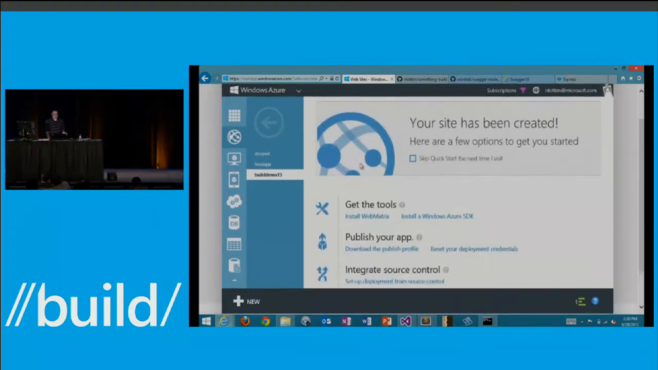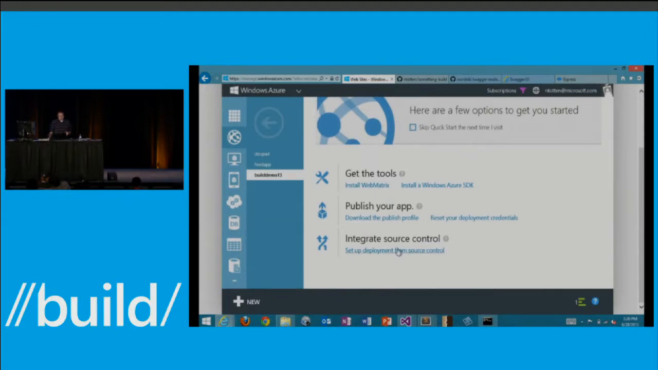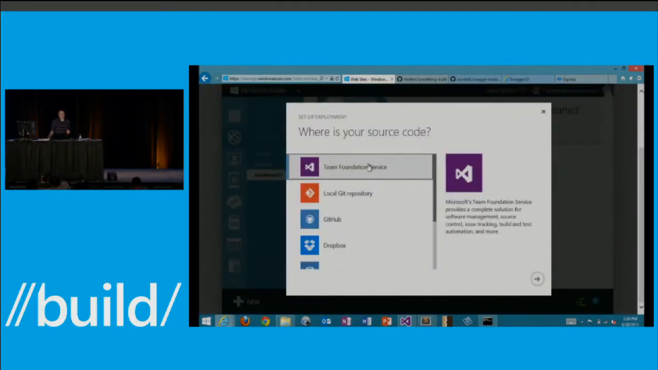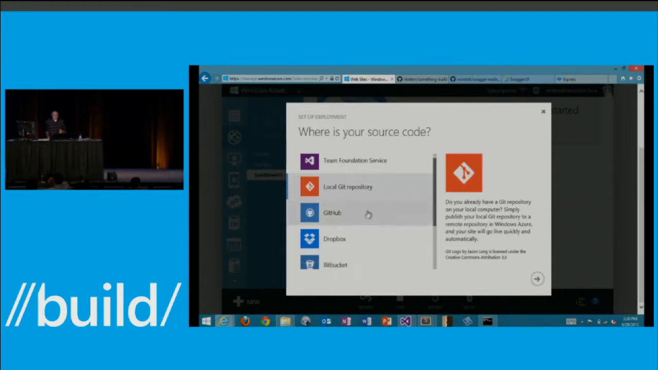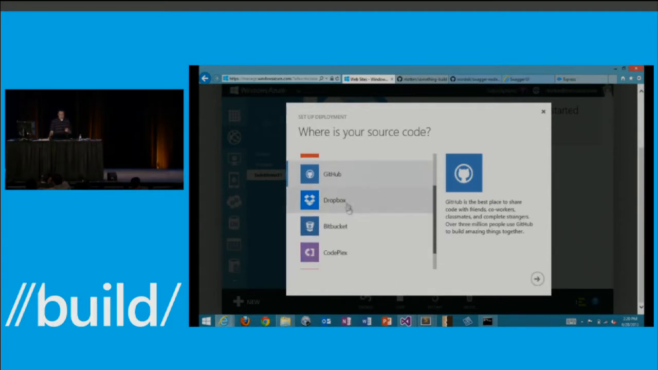So we've got our website set up, and now we can set up our variety of different publishing options. So like I said, TFS, we can push directly. We can set Windows Azure Websites publishing server as a remote source for our repository. We can also publish from Dropbox, which is cool if you just want to share some files really easily or share a website really easily. Bitbucket, Codeplex, or various other ones. So we're going to do GitHub, though.